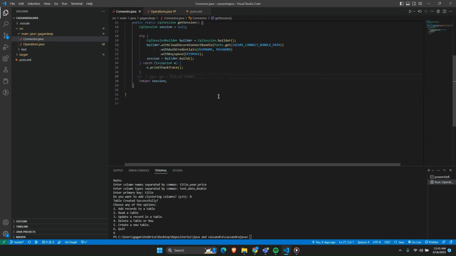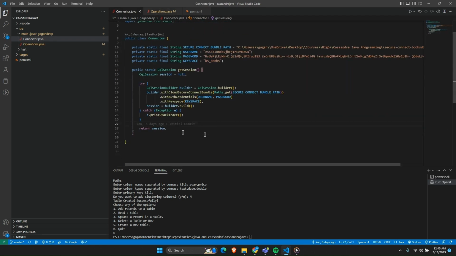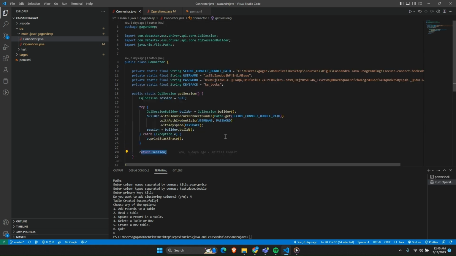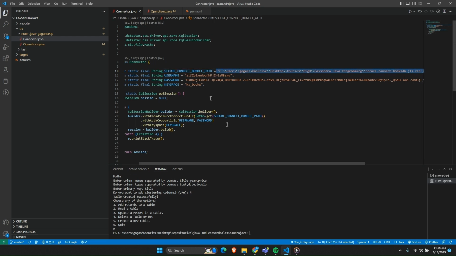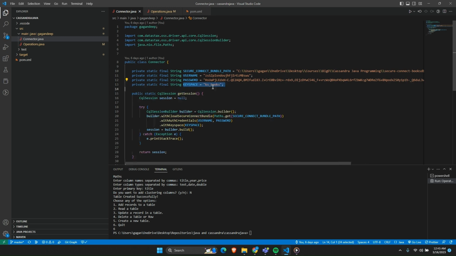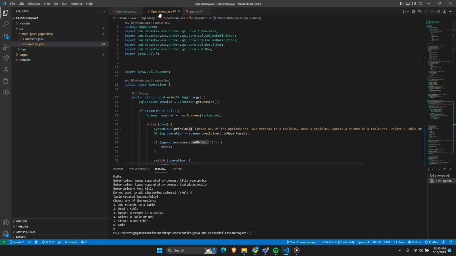Connector, basically the purpose of this class is to return a session object. We can use this session object to create a session. We talked about the connect bundle, so in this variable, we have the path to the bundle here. This username and password correspond to your client ID and client secret, and here is the keyspace that we'll be using. And the operations file contains all the operations that we're going to be performing.